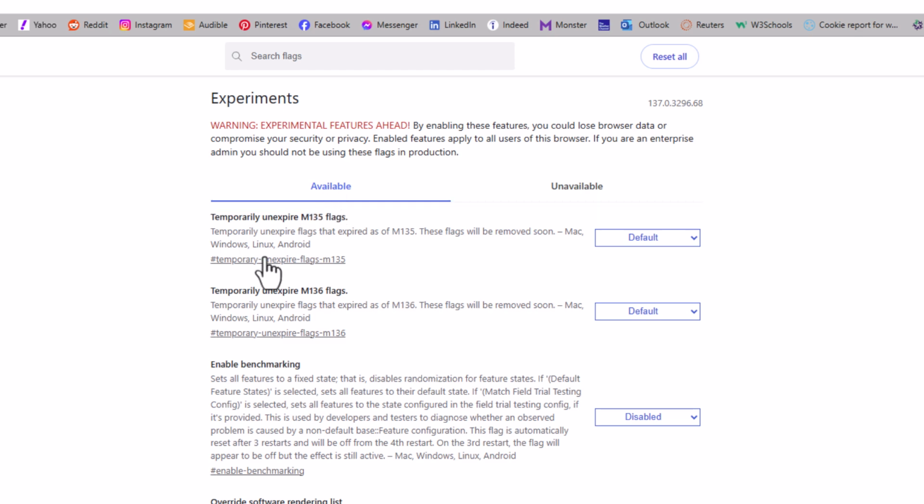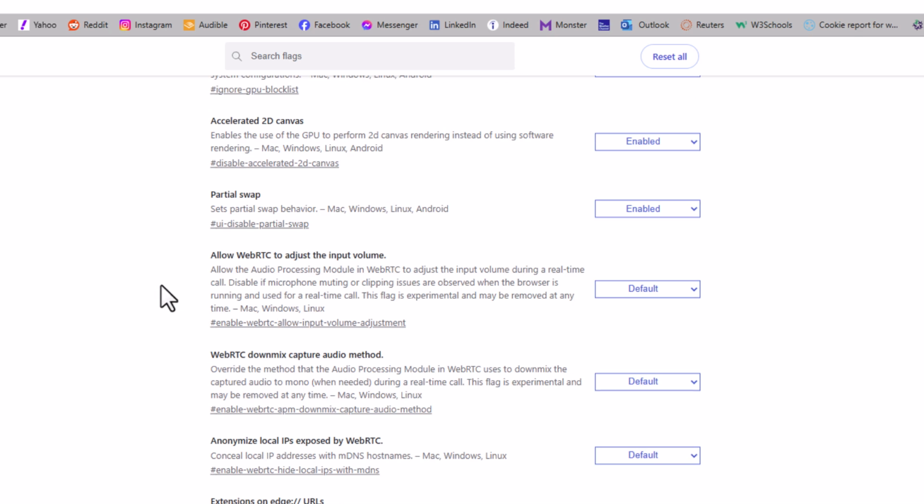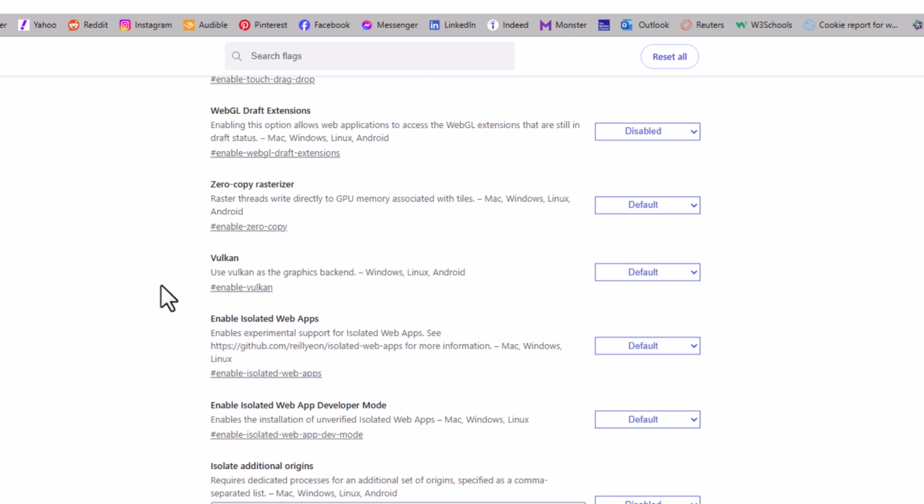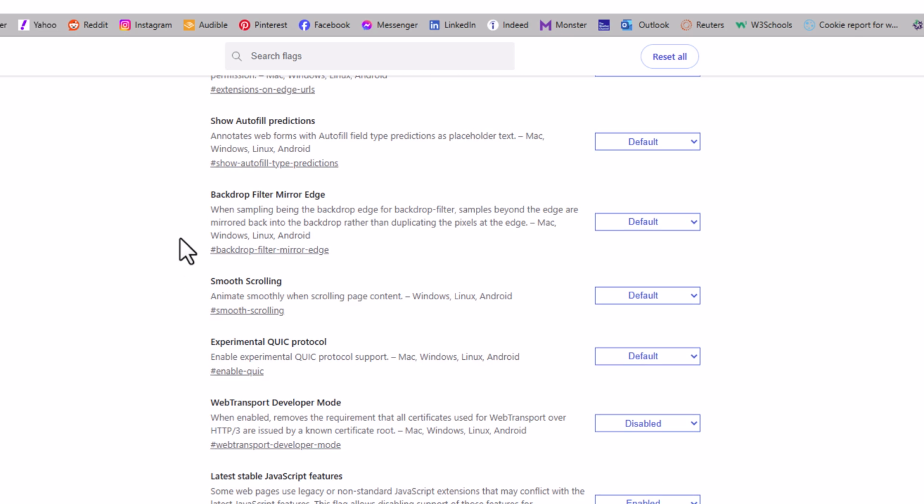On the Available tab, you could scroll down through here, and there are hundreds of settings that you can customize in here. If you choose one that you want to change, say that I wanted to change this Show Autofill Predictions. Off to the right of it, it has a little button. I'm going to click that drop down. I can enable it, or I can disable it here.